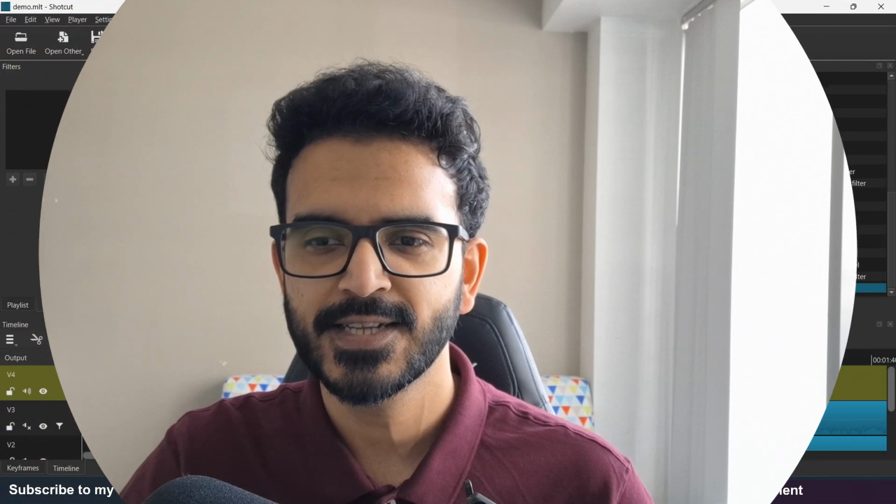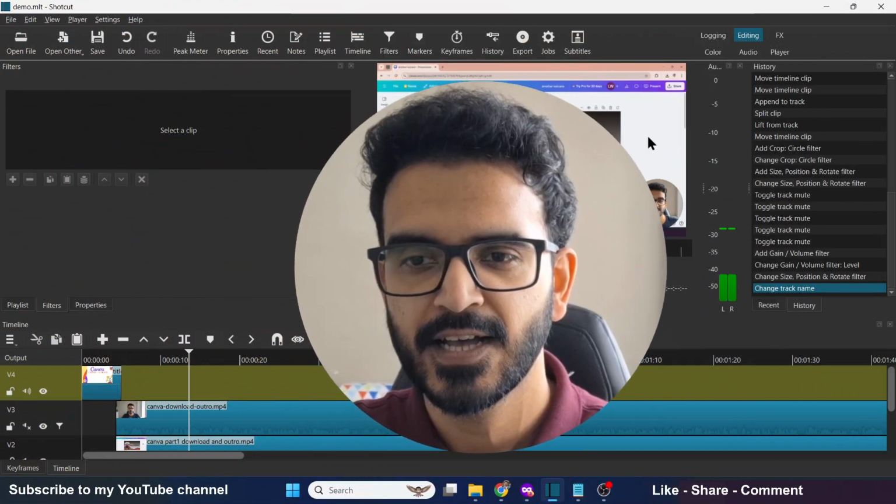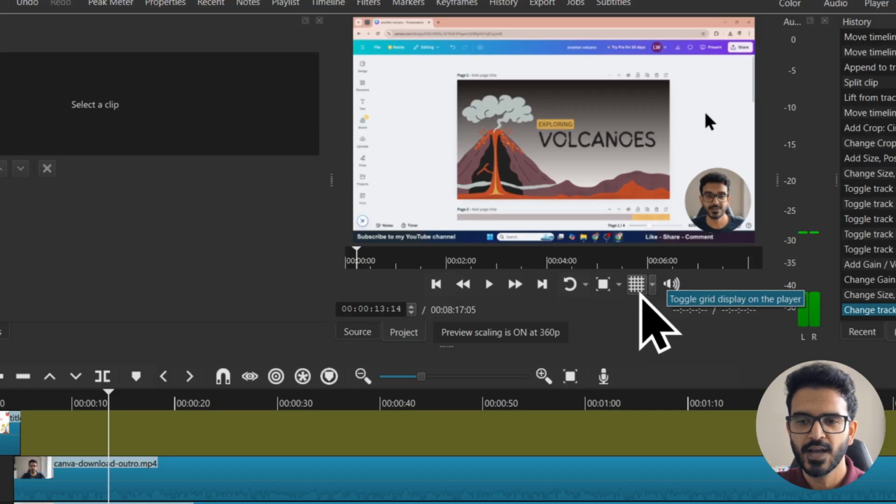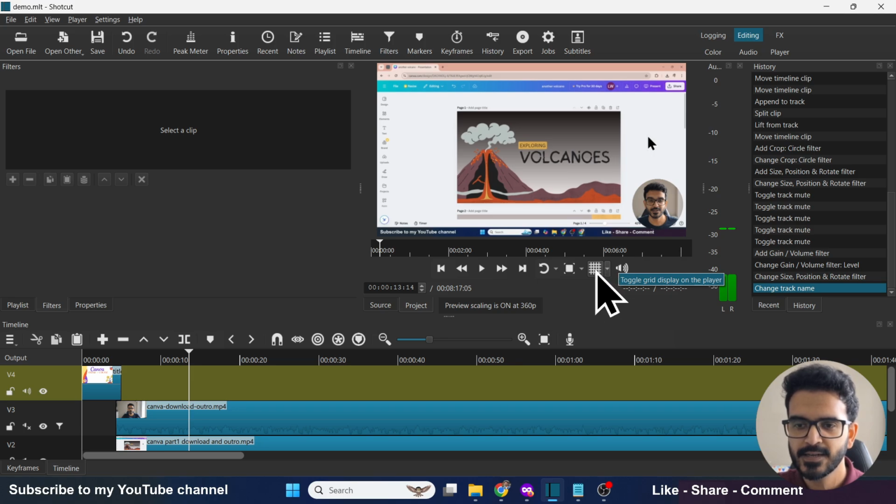Today we'll take a look at some preview settings in Shortcut. First, we'll start with something called grids. As you can see on your screen, you have this grids button over here. We can click on that to turn it on.